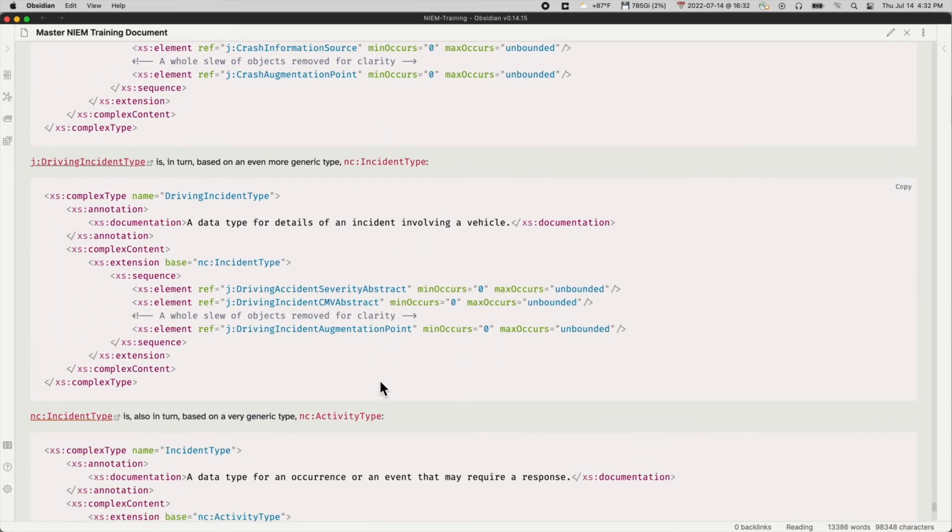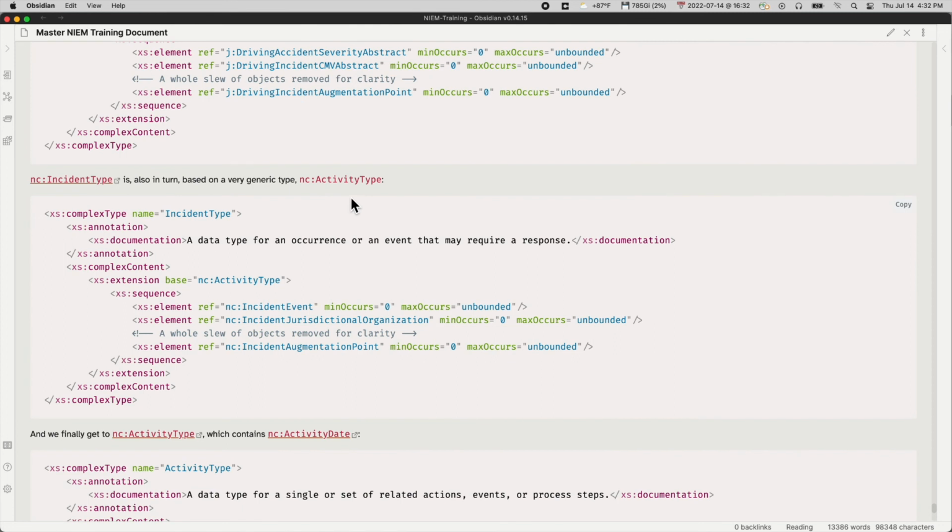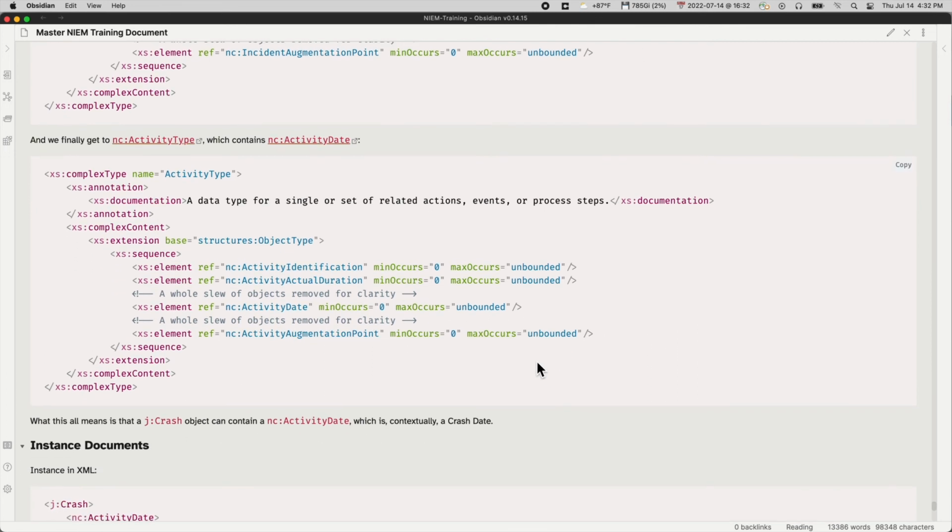But let's go look at driving incident. All right, here's driving incident type. Right here, it adds some severity abstract, a commercial vehicle abstract, some other things, but no date. But it's based on incident type. So we go look at incident type schema. Here's incident type. It has events and jurisdictional organizations, but it doesn't have an incident date, but it's of activity type. So we have to look at activity type. Here's activity type, and there it is finally, activity date.